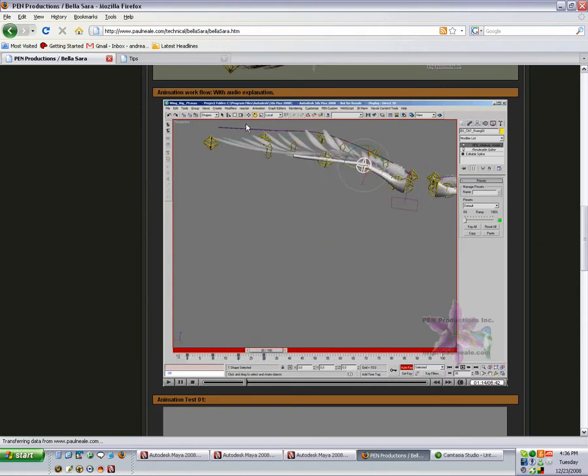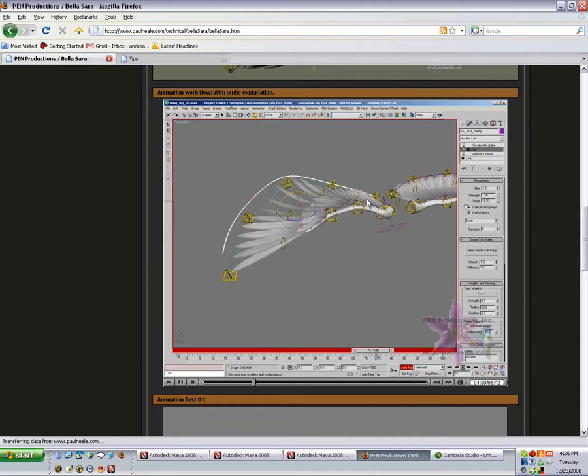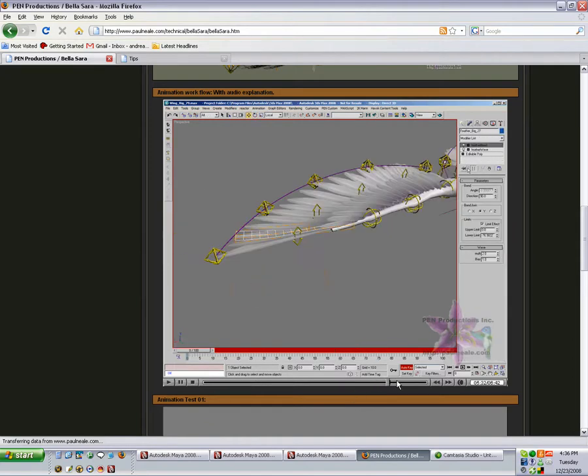Again, it's in 3D Studio Max. I'll send this link along so everyone can take a look at it if they want. It's only 6 minutes long. Basically, what this setup is, here, let me click to the end. There we go.